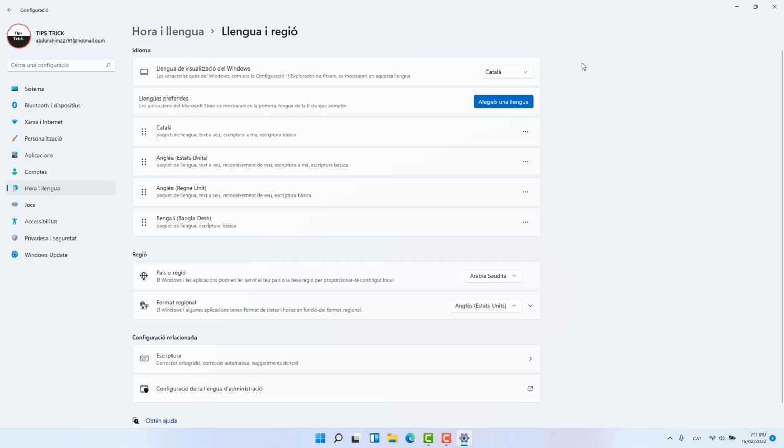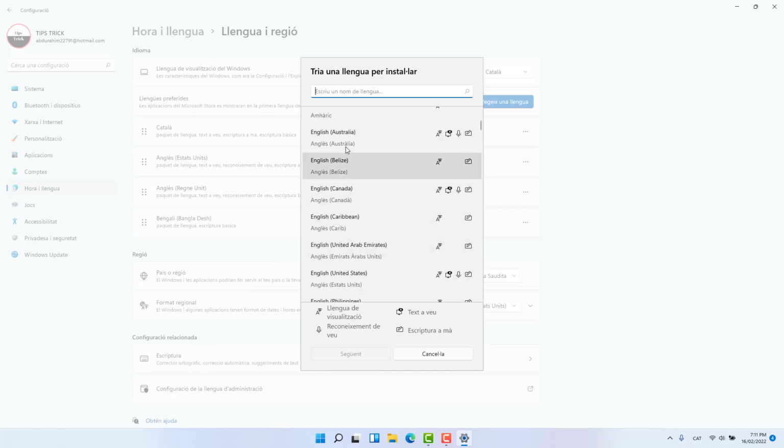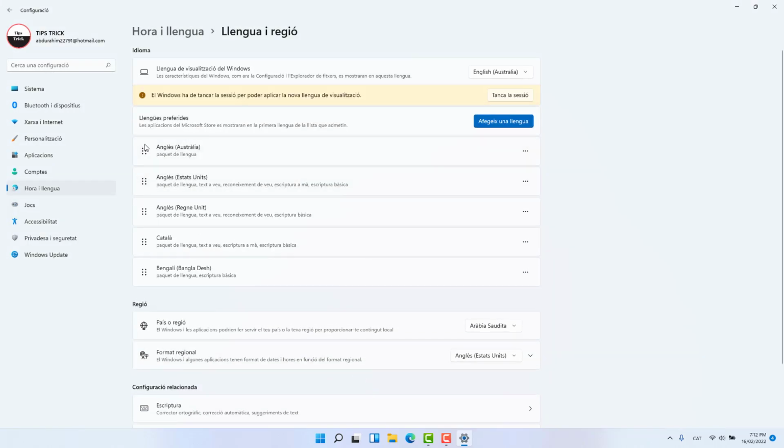Now here, we're going to try to find out whether English is available or not. If English is not available, we're going to click this blue button and then find the English language, then click Next and choose this default. Obviously it will be the default in any language. After you click this and click Install, your PC is going to download that language and make it the default language. And whenever you sign out, your PC is going to apply that language.